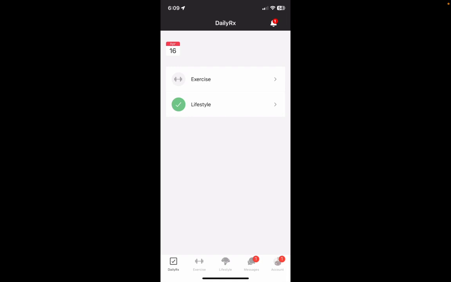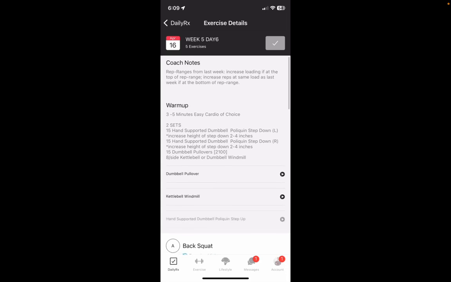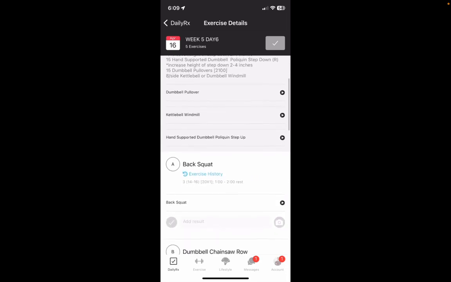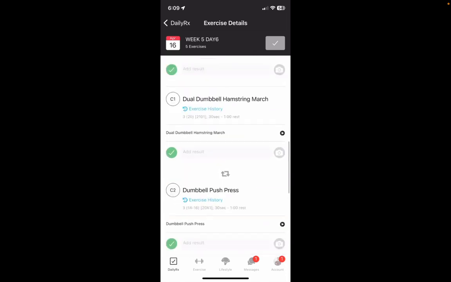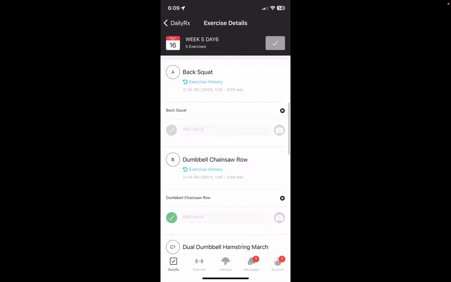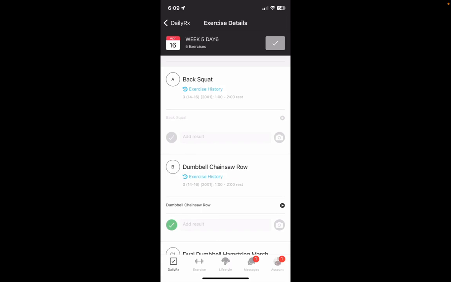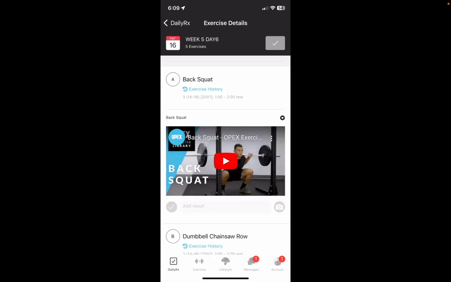The first one being the Daily RX, which is your primary page where you'll see the current day's exercise and lifestyle prescription that your coach has created specifically for you. Clicking on exercise, you will be brought to the day's workout with any relevant coach notes, warm-ups, all the exercises, and any cool downs that may be included. Each exercise will have a demo video, so you will always know exactly what you are doing.